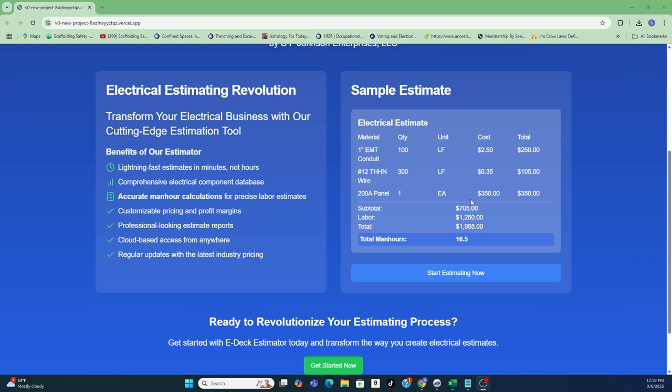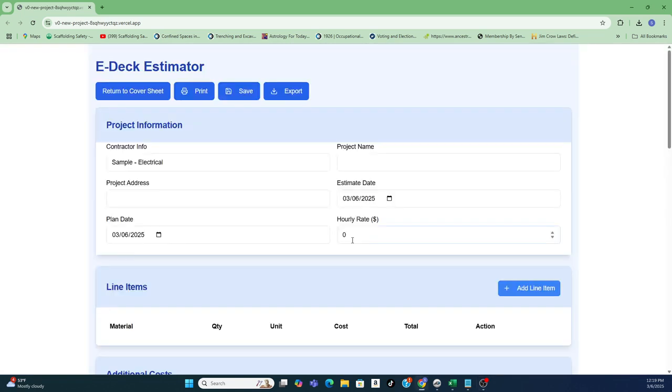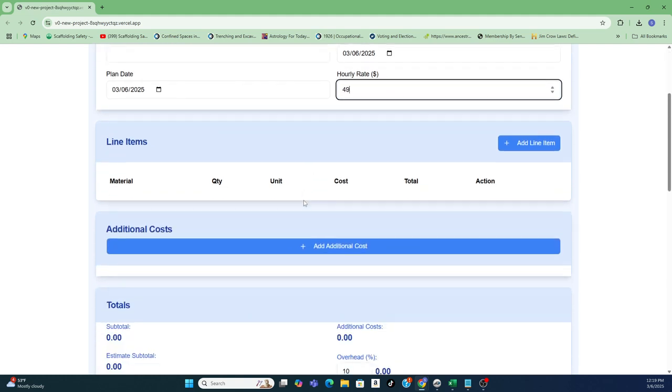And the benefits, it's lightning fast. All the man hour calculators are in there, and it gives you a lot of good stuff. You're able to upload, and let's open it up. The first section is you, your contractor name, the project address, the date, and your hourly rate, which you need to put in here so it will translate into your estimator. You just click in there, and let's say we put 49 bucks.